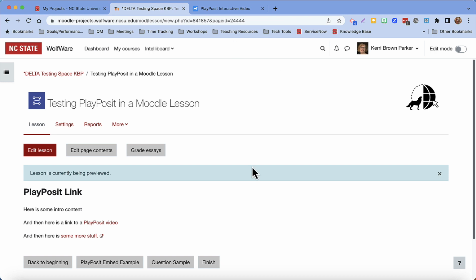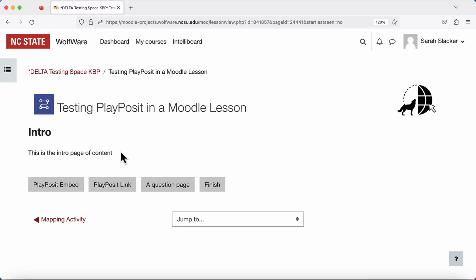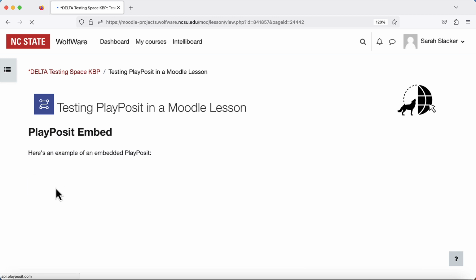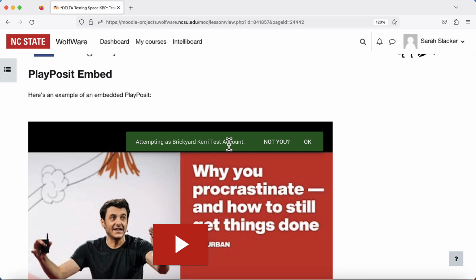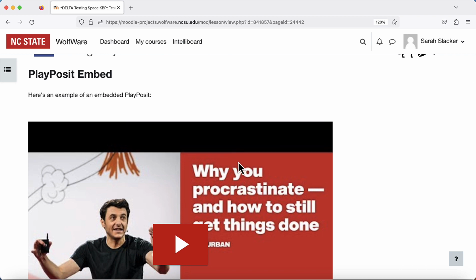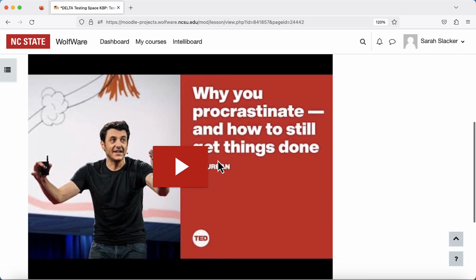So let's take a look at what that does look like as a student. So now as a student, here I see the Moodle lesson, and I'm going to click on this PlayPosit embed button just to go to that example. And the video should show up here. A student may get a login option here, it may already know if they've been doing some other stuff in Moodle. And if they log in with their NC State Gmail account, there will be a link that just says log in that way.